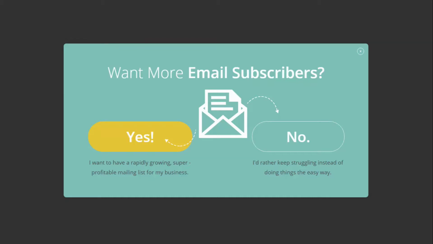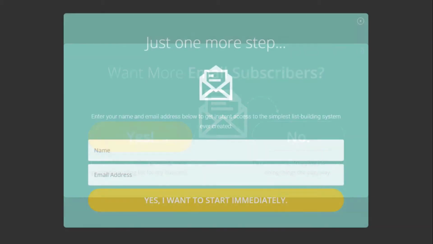And again, if someone clicks on no, it closes the lightbox. If someone clicks on yes, that takes them to the opt-in form without reloading, without refreshing, without waiting. That's very important, right? So that's a very effective thing to do. But you can take this a step further. And also, by the way, this uses the commitment bias.